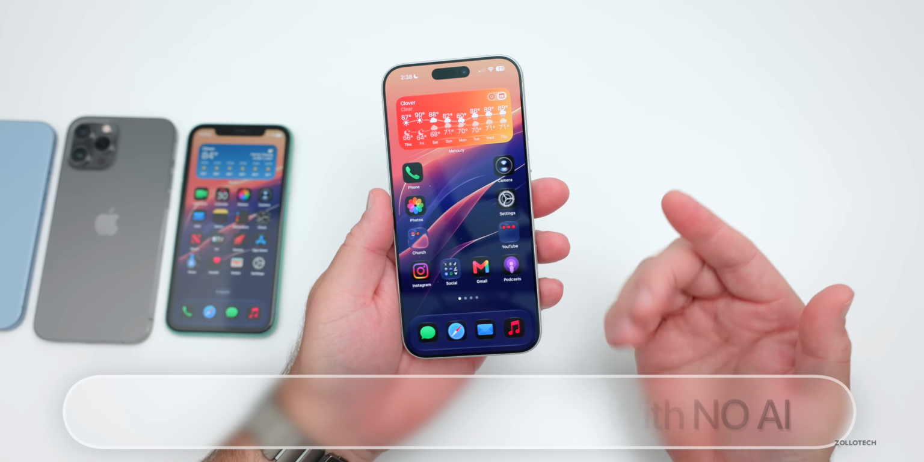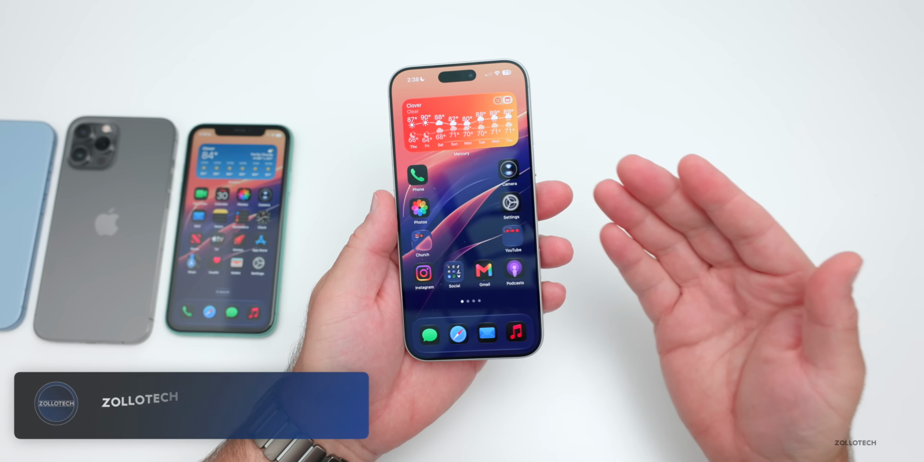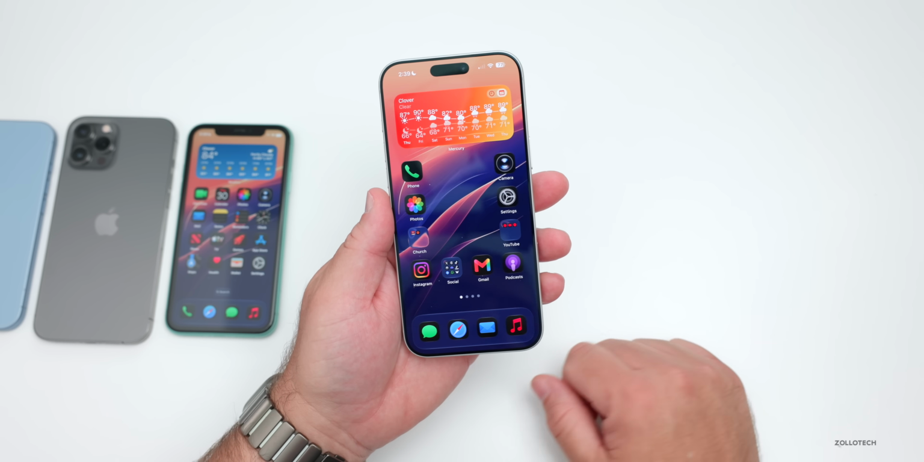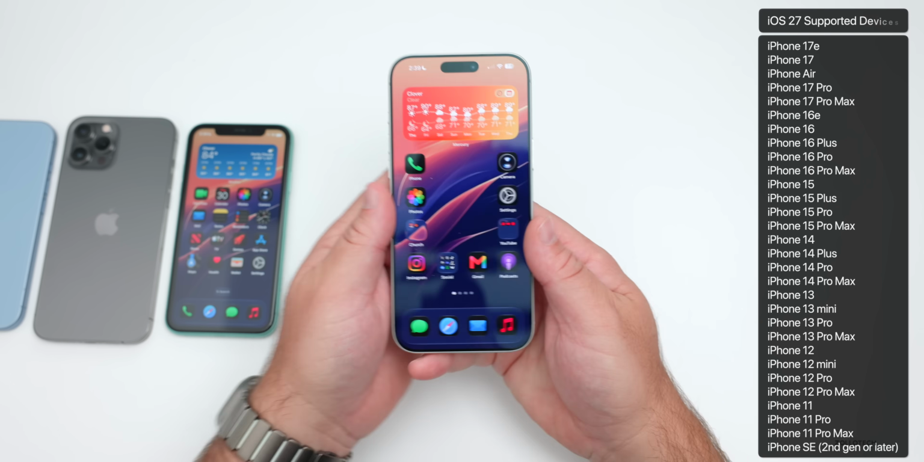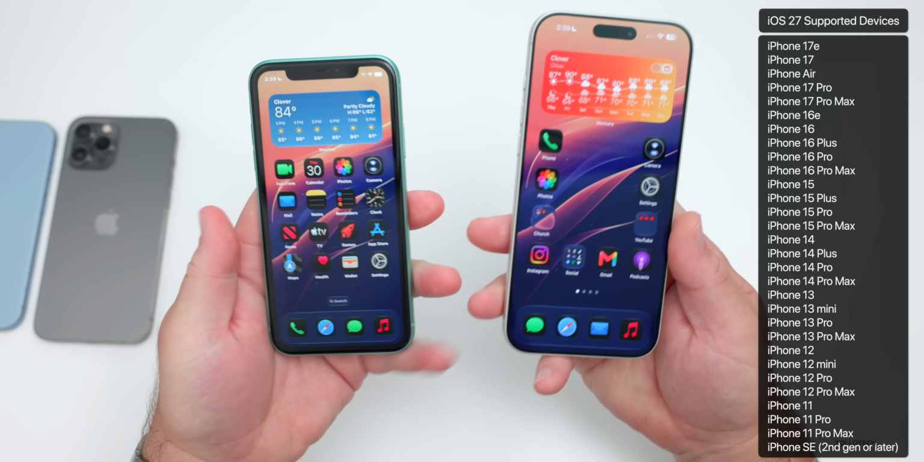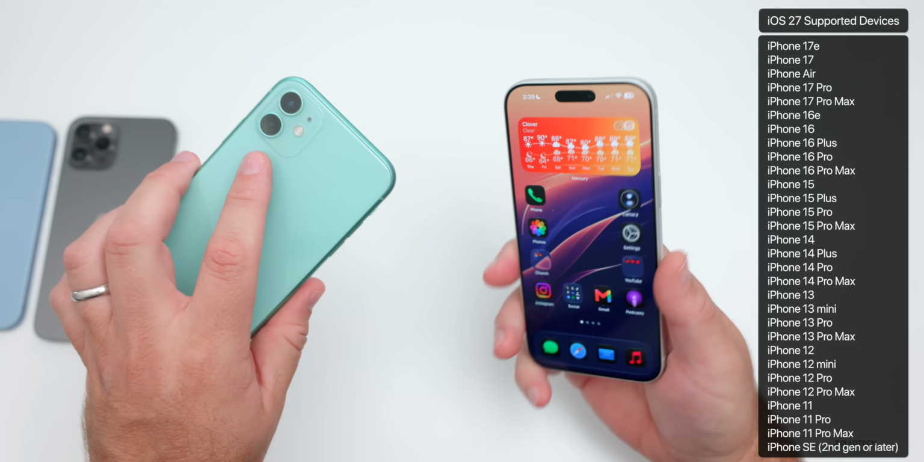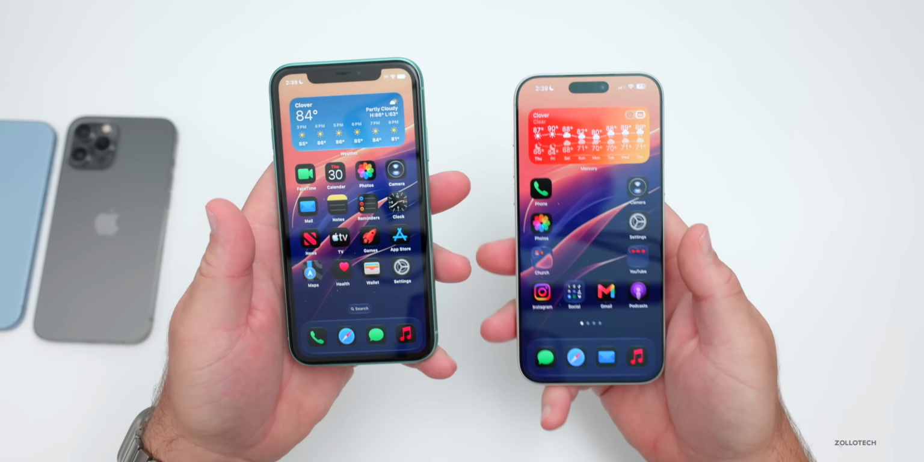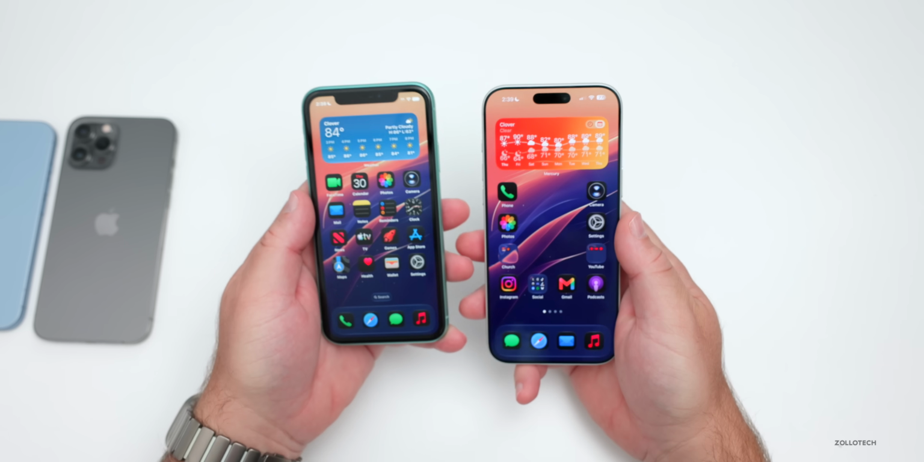However, many people won't have the option to use Siri or just don't want to use AI in general. So I wanted to go over the top 10 features to try with no AI. Now the first thing is I have the iPhone 17 Pro Max and the iPhone 11, all the way back to the oldest supported device to the newest supported device. And so I thought I'd show you that you can do all of these features on both of these devices.